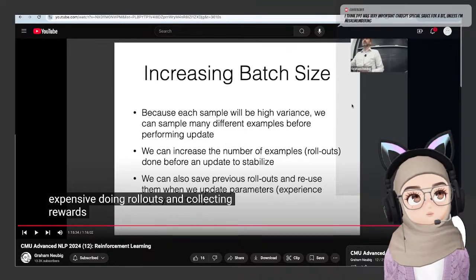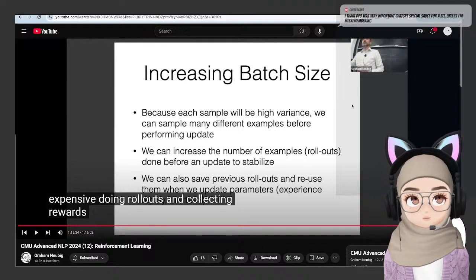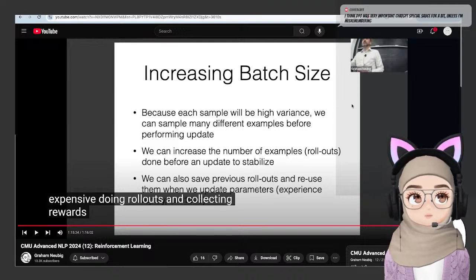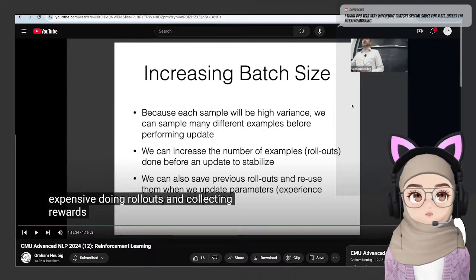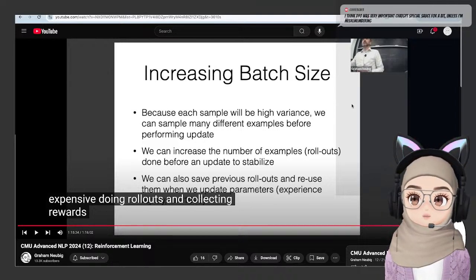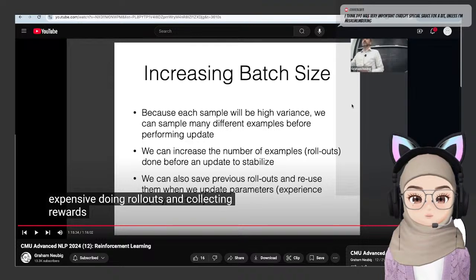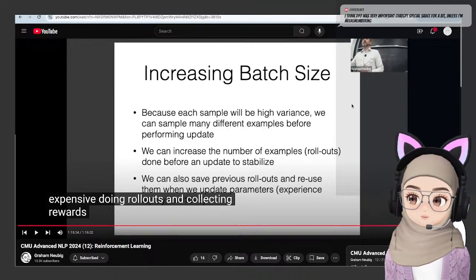DPO is very important for ChatGPT, really. ChatGPT special also has Verbit, unless I'm misremembering. DPO. Direct or something? Oh, why did I forget what it stood for?